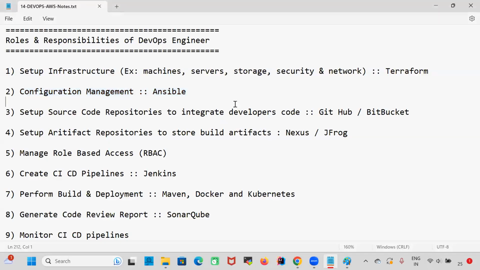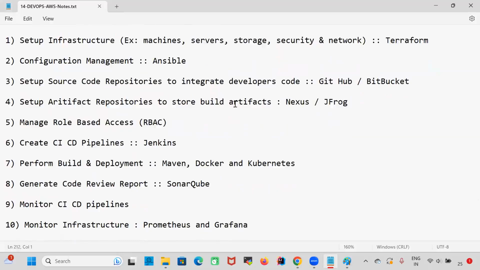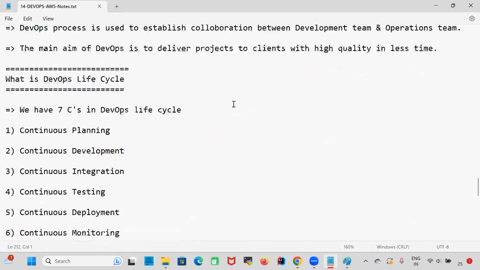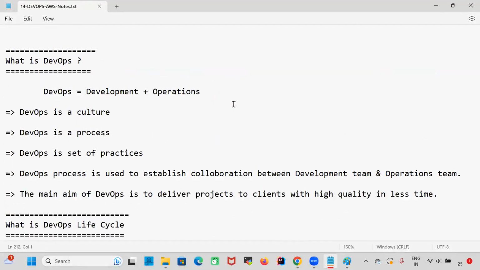All good? Once again, please read what is DevOps. You people are here to learn the DevOps course with AWS Cloud. So let's understand what is DevOps, what is the DevOps lifecycle, and what are the roles and responsibilities of a DevOps engineer.